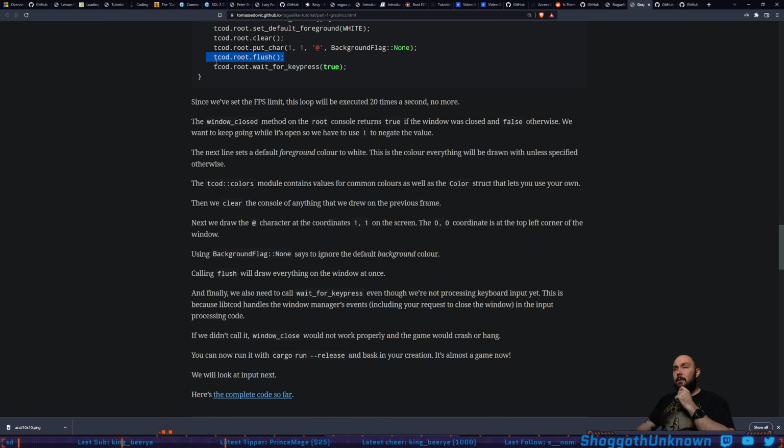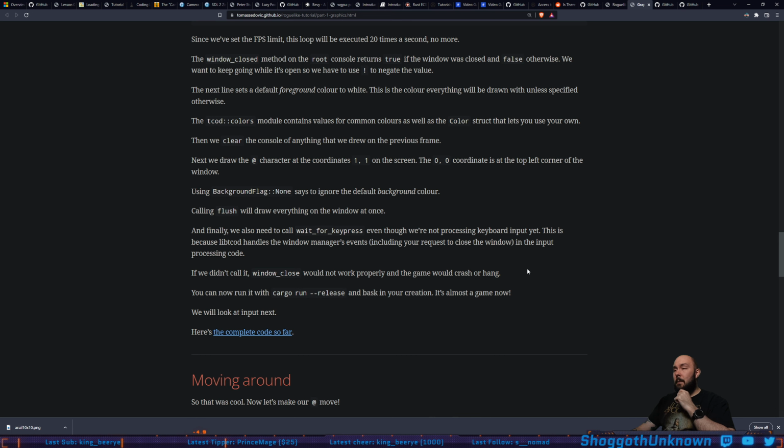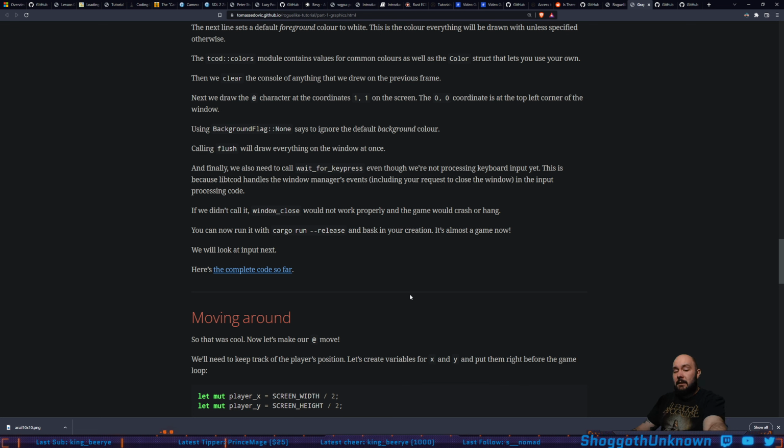And finally, we also need to call wait_for_key_press, even though we're not processing keyboard input yet. This is because libtcod handles a window manager's events, including your request to close the window, in the input processing code. If we didn't call it, window close would not work properly and the game would crash or hang. You can now run it and bask in your creation.